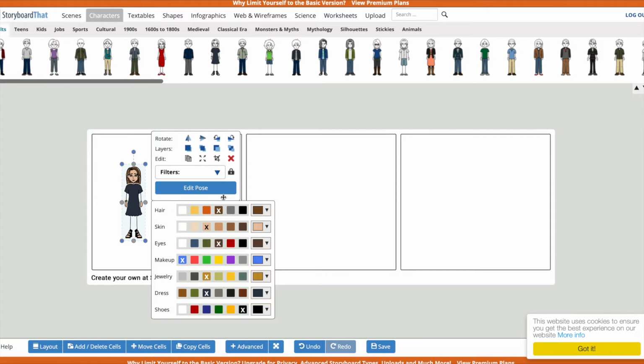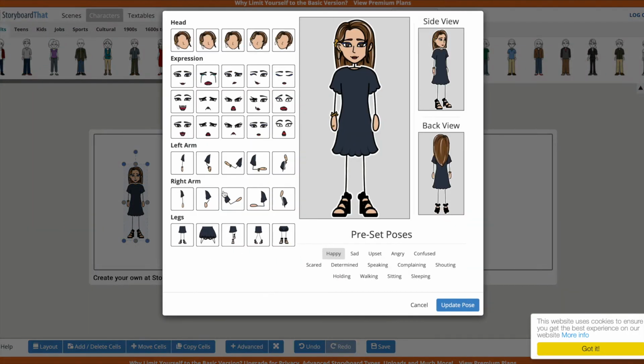The next part is we can edit our pose. So we're going to click Edit Pose. So you'll see here there are a lot of different options. You can choose which way your head is tilted, if you want left, right, centered.